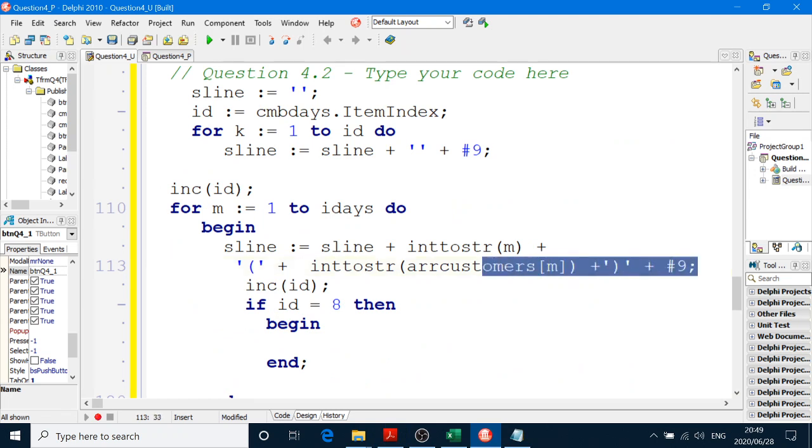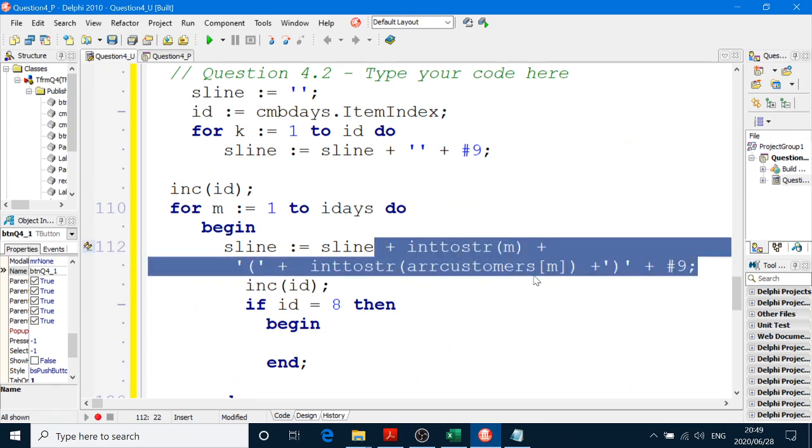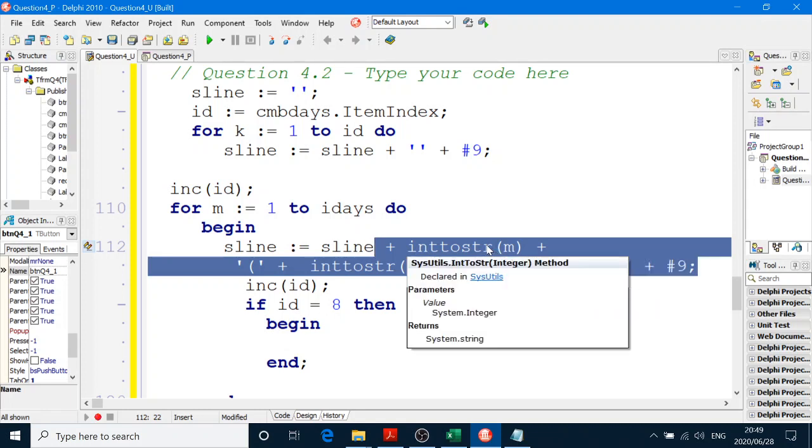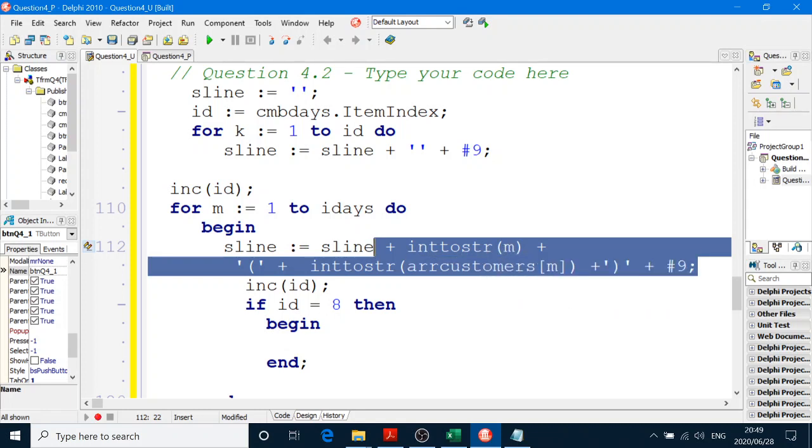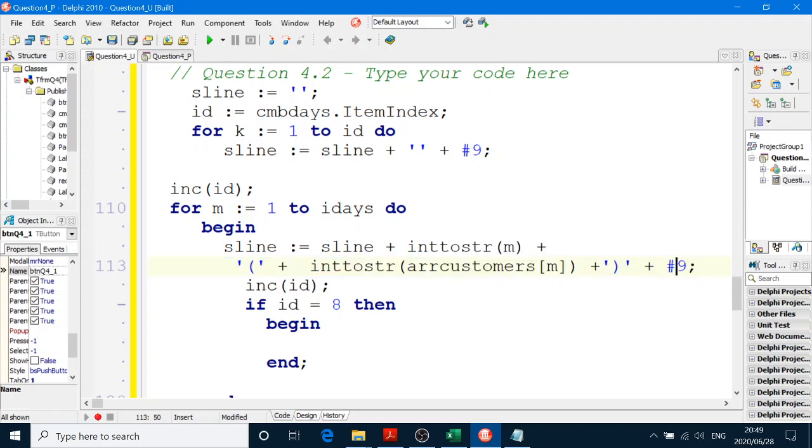So that's what we're doing over here. We're joining AR customers, the numbers from AR customers, joining it to actual day number M going from 1 to 31 or 1 to 28 or 1 to 29, or 1 to 30. So it's joining that day to AR customers and then a space so that we can have them separated nicely. But over here, after we've joined the line, we're incrementing our days.